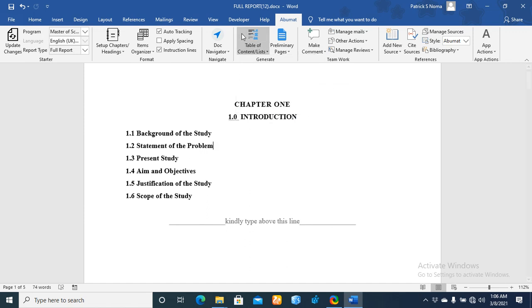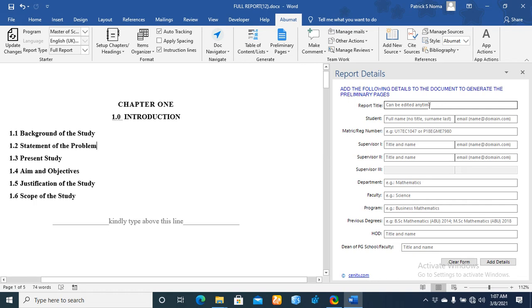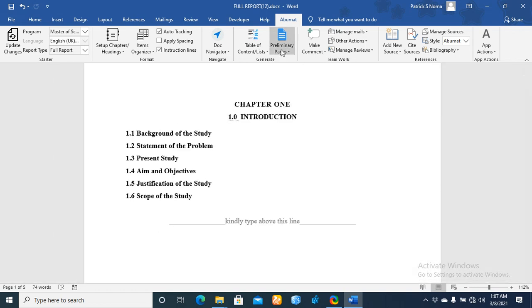Now that is that. The next thing is these preliminary pages here. You use this button here to add the preliminary pages of your work, which include the cover page, the declaration, the title page, certification, and all those pages. But before then, you have to add the report information using this button here, such as the title of the report, your name, your supervisor, department, and faculty, and all that. Because after clicking this button here, Abumat is going to be using the information you provided here to populate the preliminary pages.